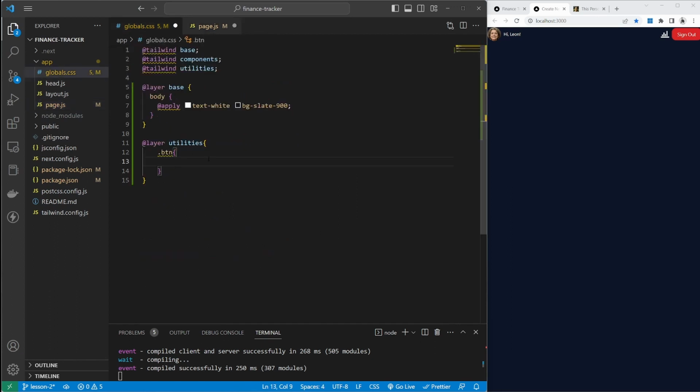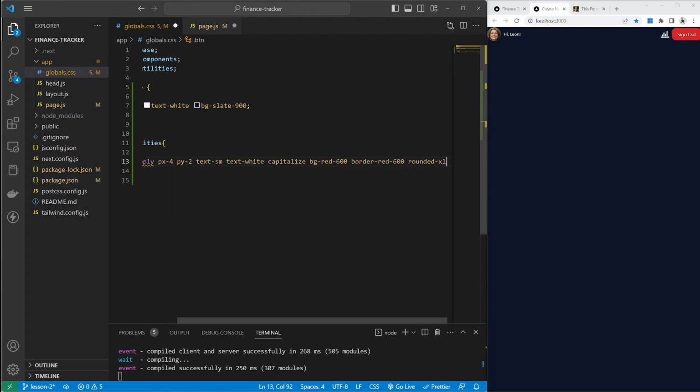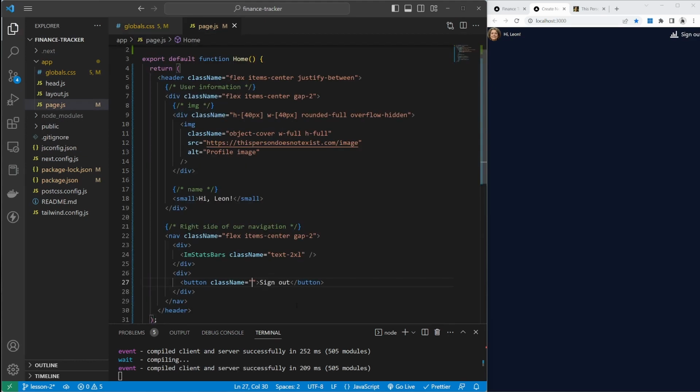We'll go back to our btn styling. We'll start off by saying @apply, and we'll paste our classes here. We can now add in that utility class that we just created called btn and save. We will see that styling show up here. So going forward, whenever we create new buttons, we can just call the btn class to style it.